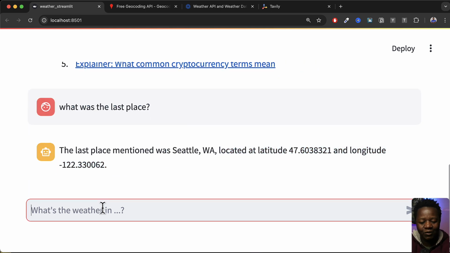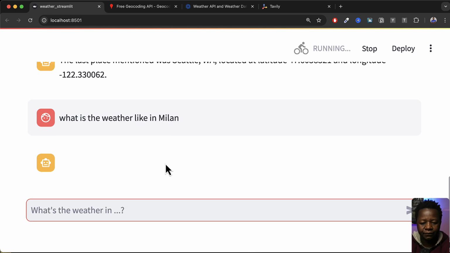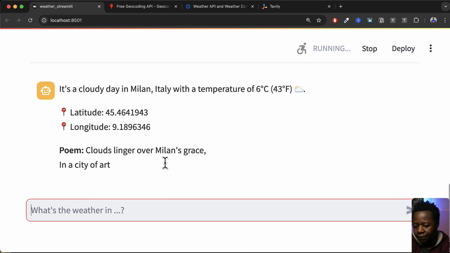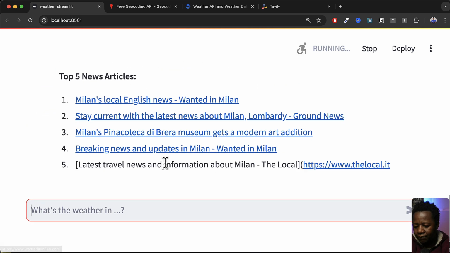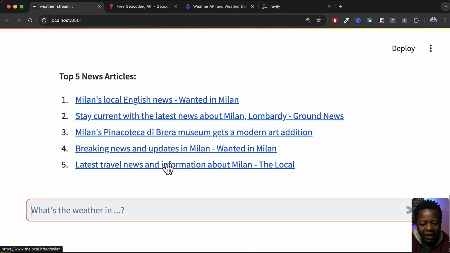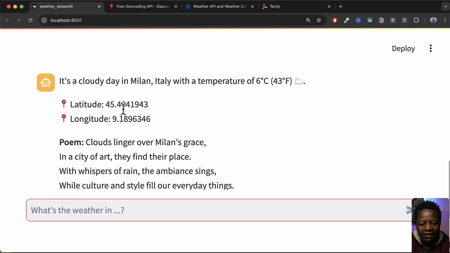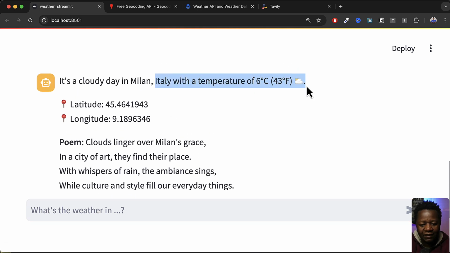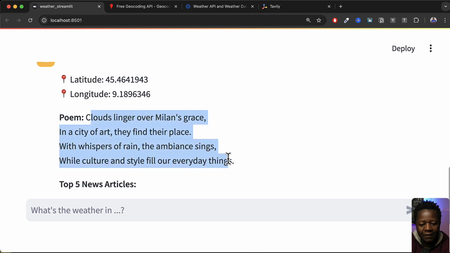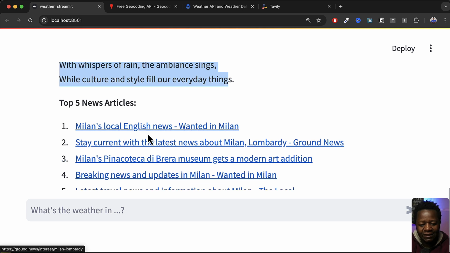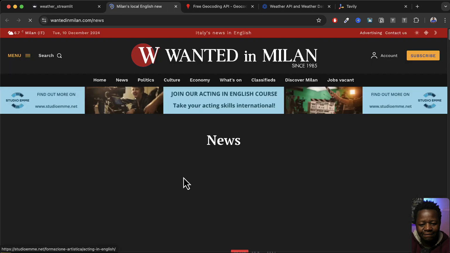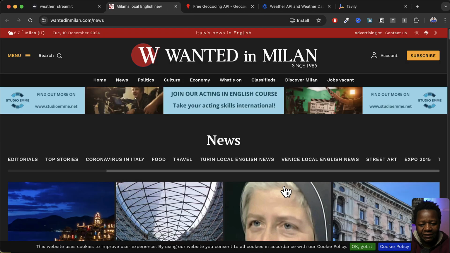Let's try one more time. What is the weather like in Paris? Yeah, let's say Milan. And there you go. So it gives us what the weather is like, and latitude and longitude. The nice poem, and look at this, the article. So let's click on one to make sure. Yep, that is indeed Milan.